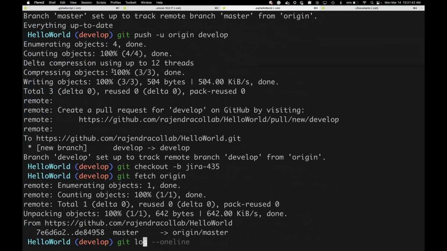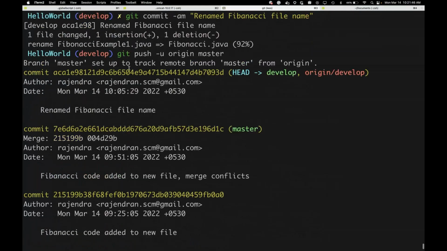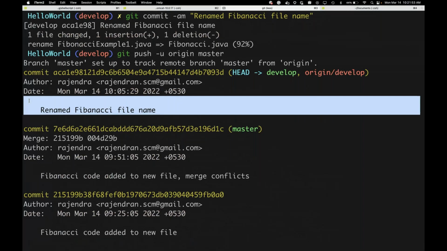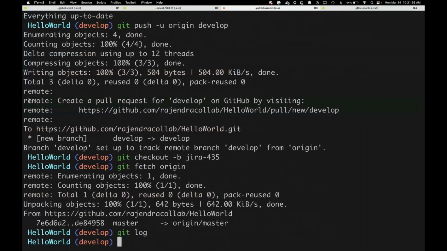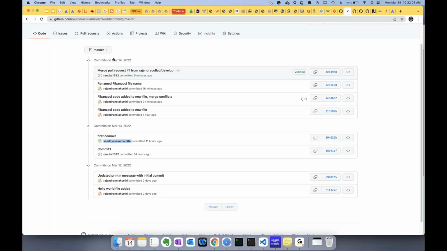I'm just using a git log here. So the Fibonacci file rename, and let me just go back to my master git. Why am I going back to the master? On master, we have done a merge recently, and it has created one commit. And if you see, Renuka has committed 5 minutes ago, but these changes were made by me. Since he has approved and it is verified, the commit was made from the reviewer, since the reviewer has merged those changes into the master branch.